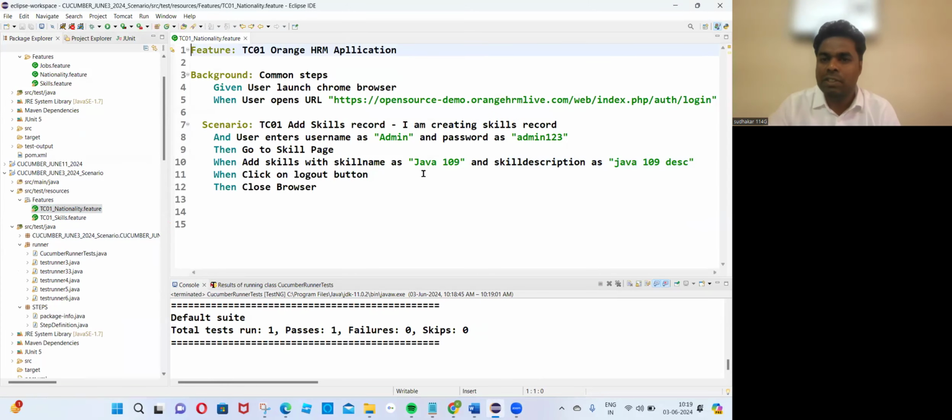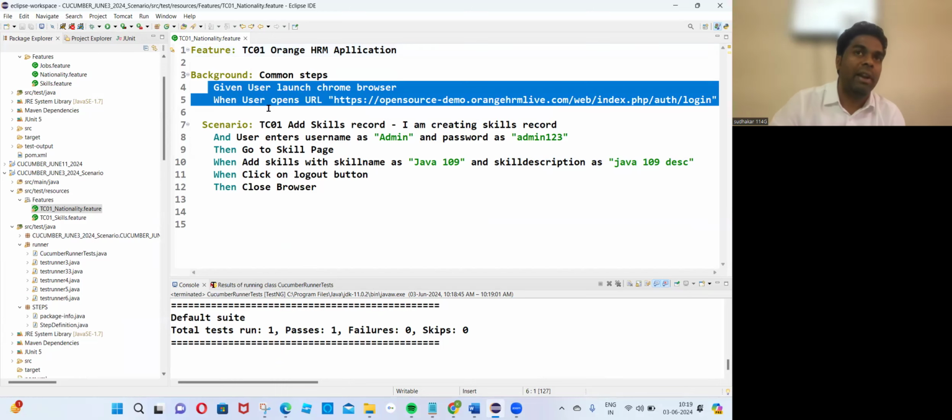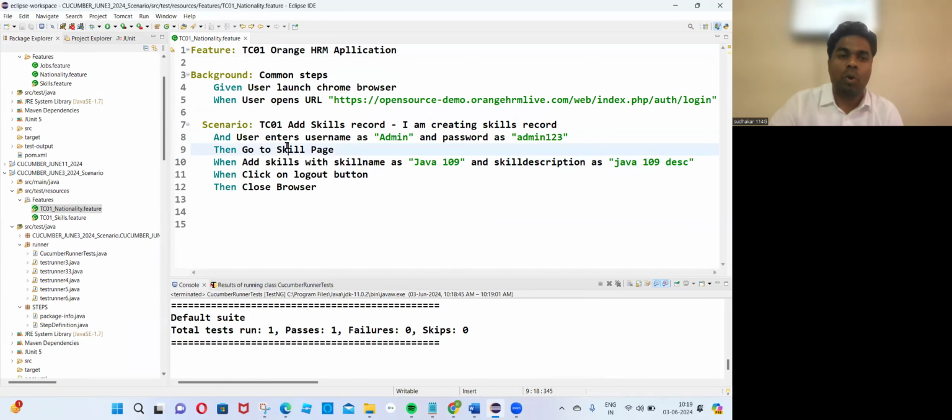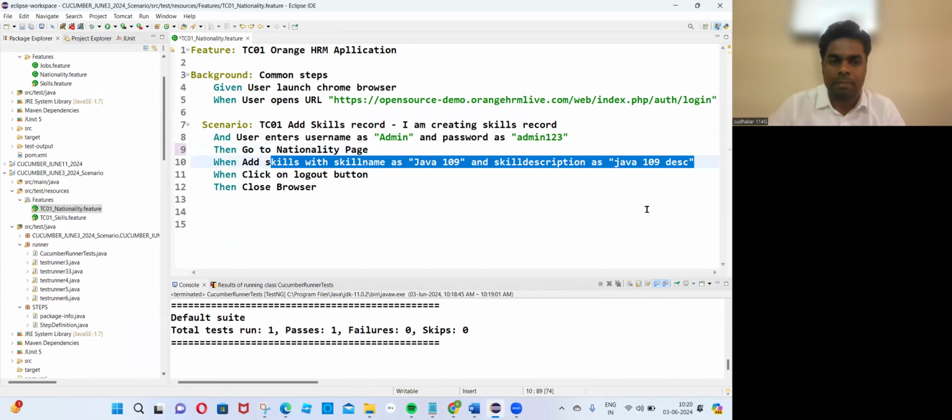In this one, what steps do I want to modify? The first two steps I don't need to modify, because those are common steps. Those methods are already implemented in the step definition.java class file, so they won't be generated when I run Cucumber. The step where the user enters username and password is also not required. Go to nationality page, a method might be generated for this step. Correct?